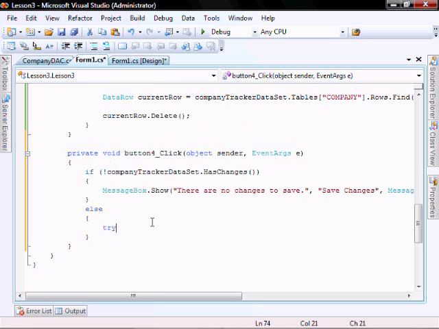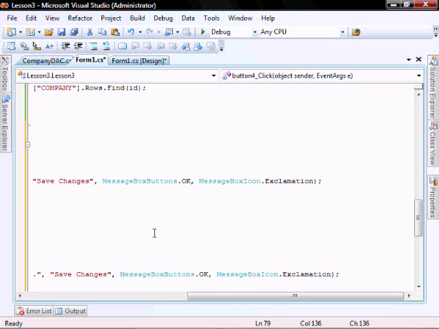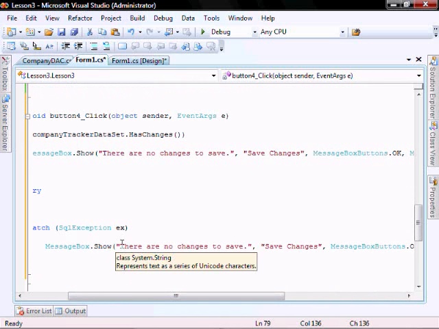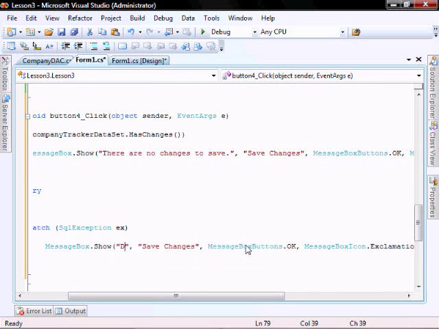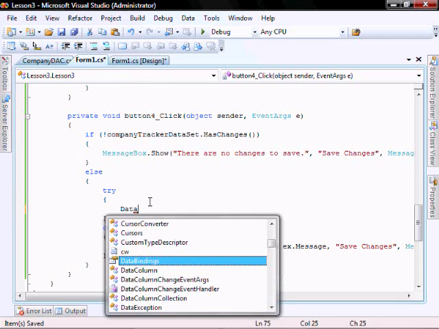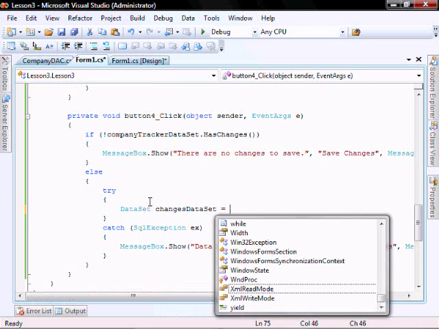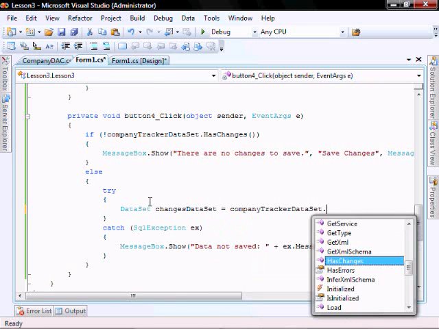I'm going to put it into a try catch. Another message box. Basically say data not saved and add this ex.Message. Then come here and create a data set. Changes data set equals company tracker data set dot GetChanges.